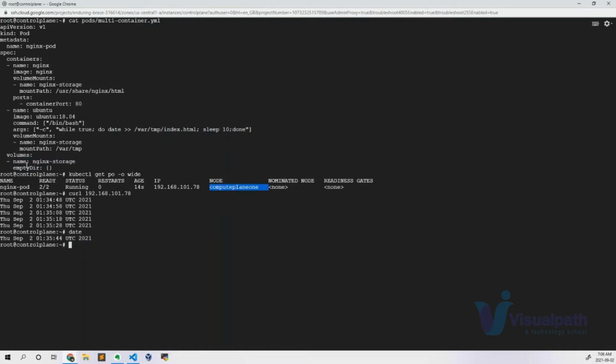There is a special path to identify my volume here. Before that we have to do one thing. I need to get the UID, the unique ID, of my pod. How can I get it? Let's see. Execute kubectl get pod, and what is the pod name? Sorry, get pod, yeah, nginx-pod.